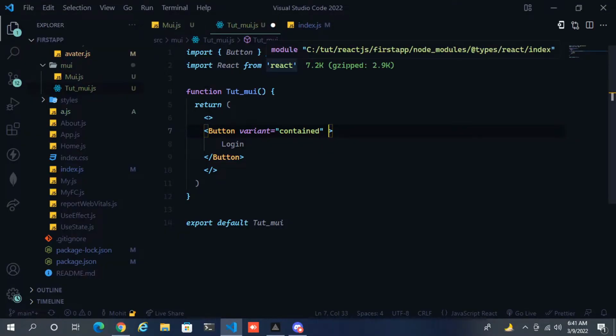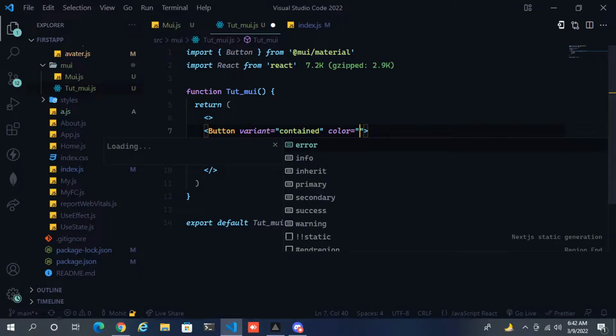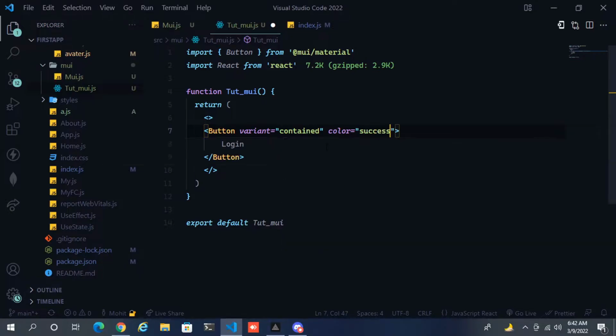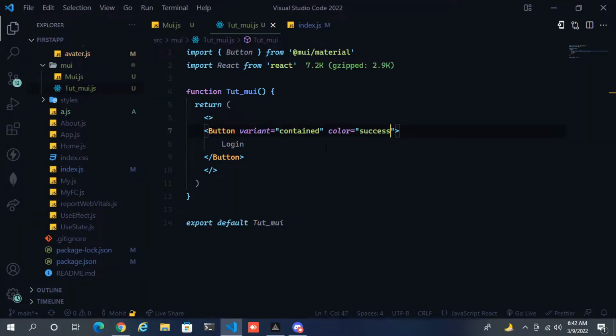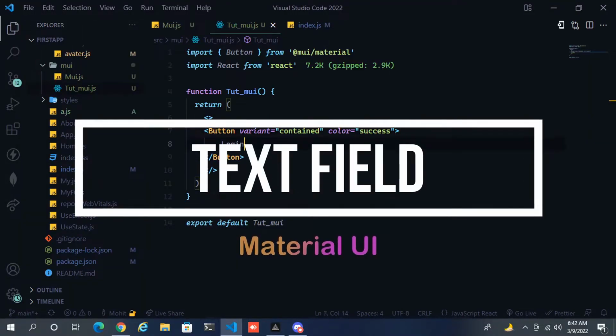Now that's looking awesome, but let's change the color. Let's keep it green. So you can add a color prop right there, and there is a success color. There are a lot of colors. Let me show you. As you can see here, there are around 7 to 8 colors, but I would keep the success one. This is nice. So we understand how to use buttons in Material UI.